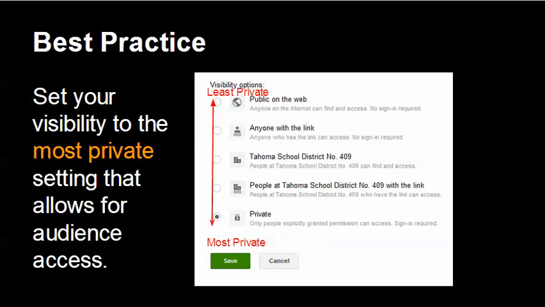When you click that button, what pops up is more choices than just private. Again, private is always going to be the default. Then it moves from most private to least private, the least private being public on the web. Anybody on the internet can find it and can access it. That means it's even searchable. Eventually it would start showing up in people's Google searches, and no sign in is required.